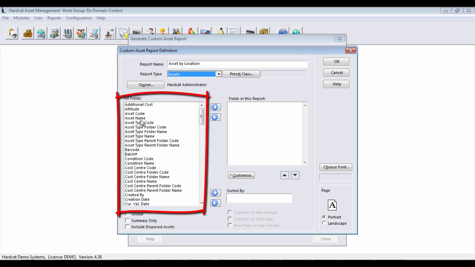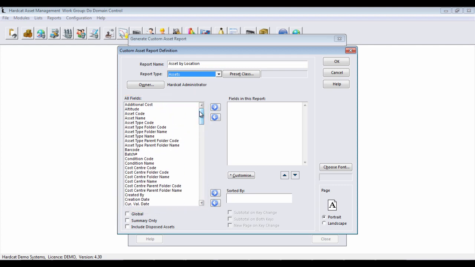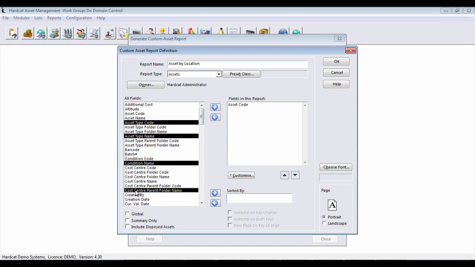In the next area down, we have fields. Here is a list of fields that we can add to our custom report. To add a field to a custom report, it's as simple as double-clicking on the field, or selecting multiple fields by selecting and then pressing the Control button and highlighting other fields as required. To add these fields to your report, click on this top right-hand facing arrow.